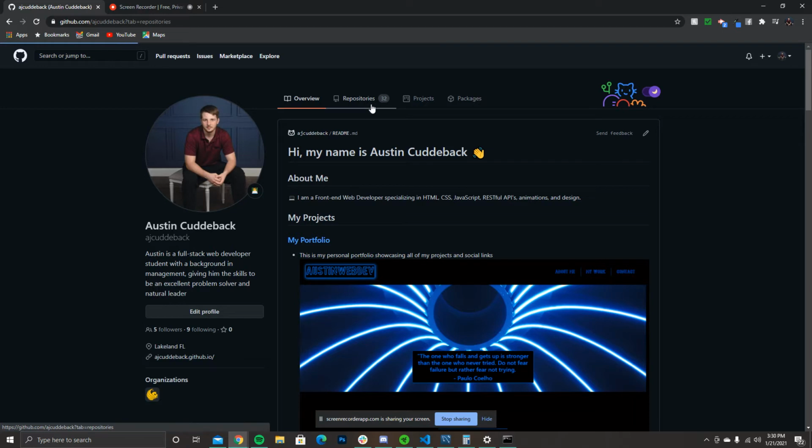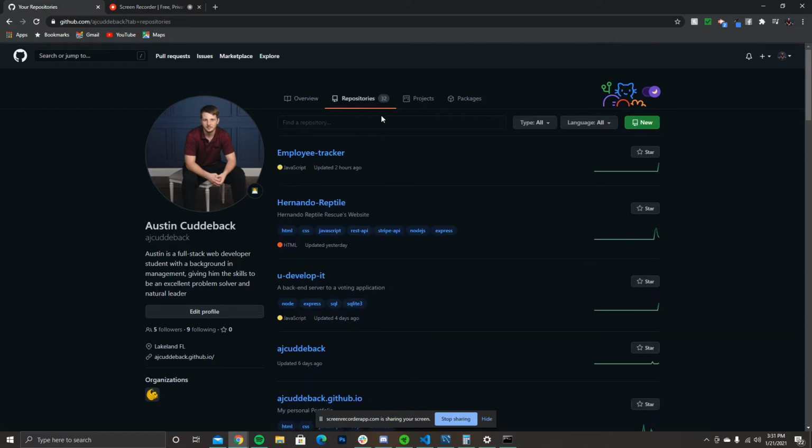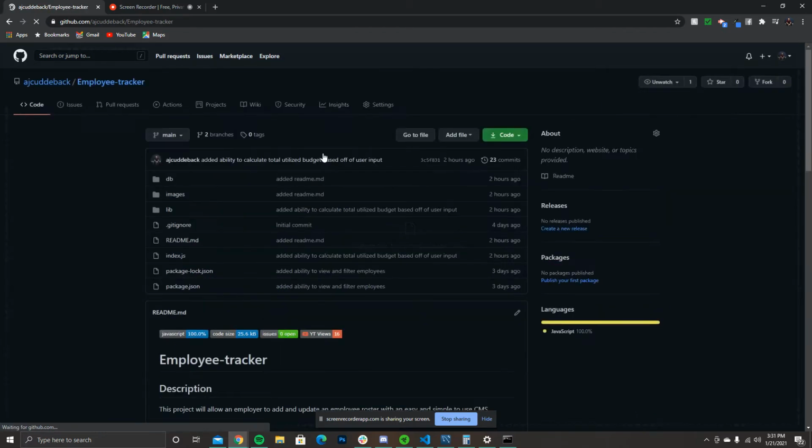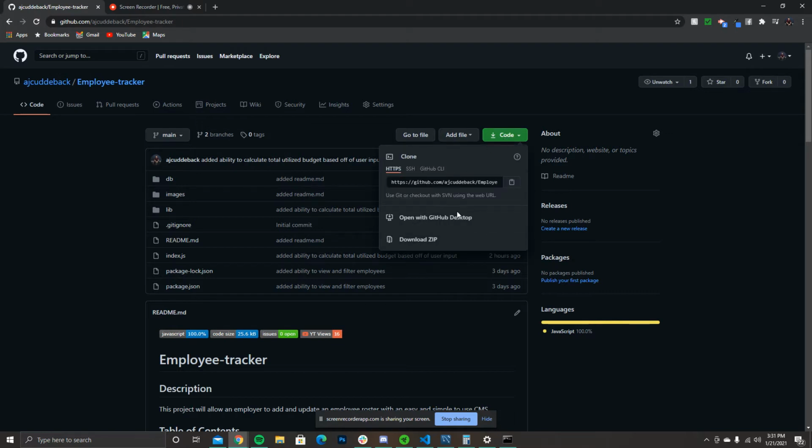Then you're going to go to my repositories, and then you're going to come in here to Employee Tracker. Here you're going to go ahead and click this green code button. This is going to be able to download the code necessary to run this application. You're going to use HTTPS and just copy this link right here.